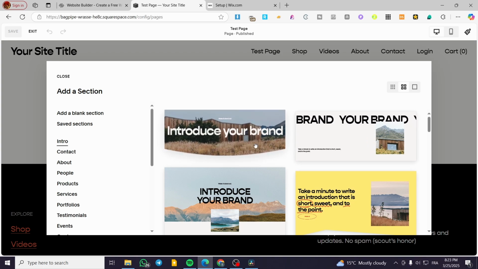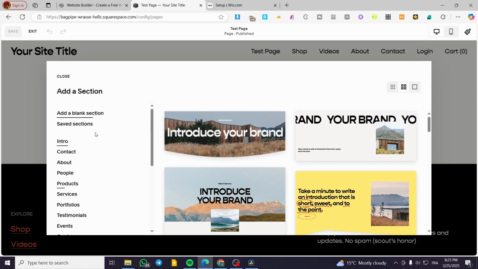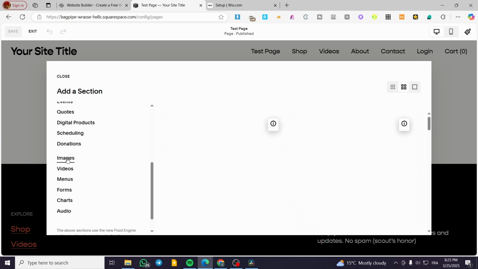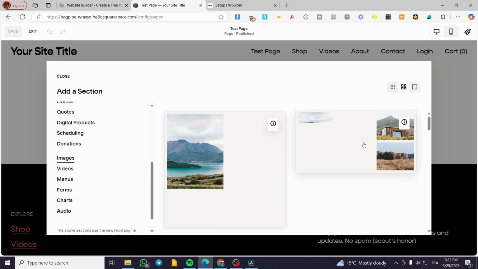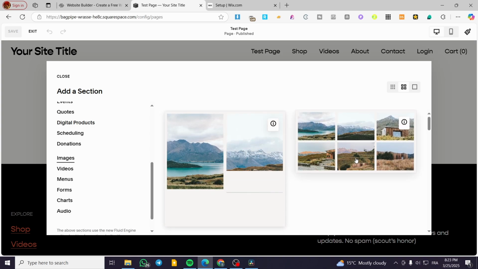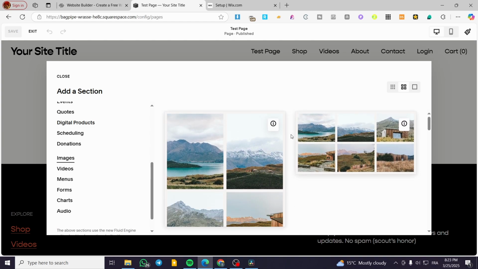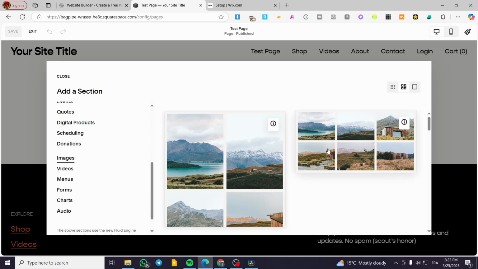How we can go to them: you're going to focus on the left side of the screen on this menu. Scroll down a little bit and you're going to see images. Click on images and you're going to see all the images that we have in here. So all the images are going to be related in here. Now, we are not going to add just any type of image, but we are going to add a slider.